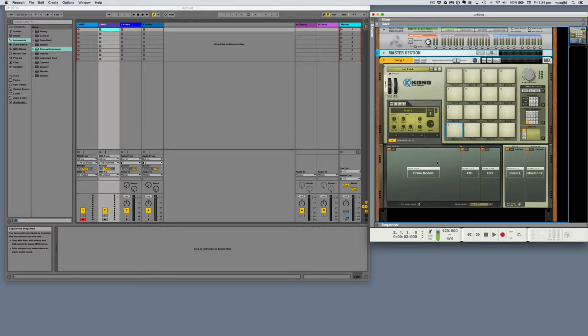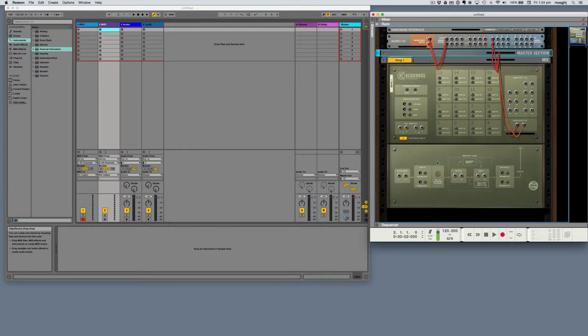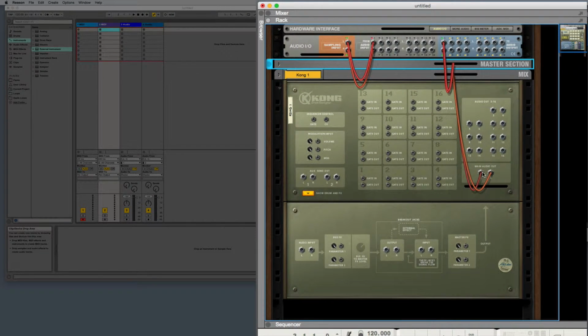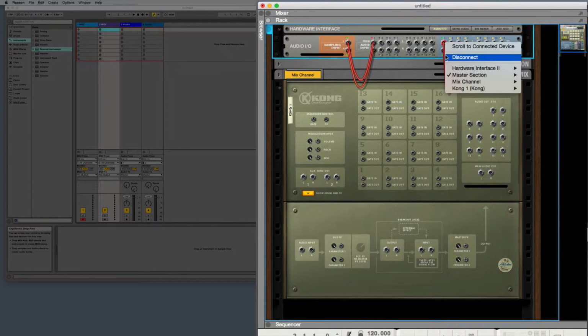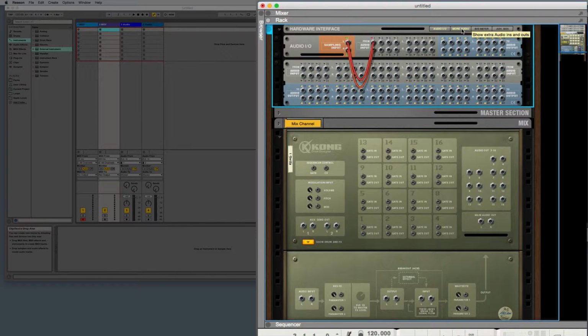And we're going to flip it around, and we're going to set it up so that each pad can be sent to a separate output. So the first thing I'll do is I'll disconnect the Kong, and I'm also going to disconnect the master section. Now there are 16 outputs from Kong, and if I chose to put all 16 here, then it would look like we'd use up all of our outputs. But don't worry about that, because remember, Reason actually has 64 outputs.